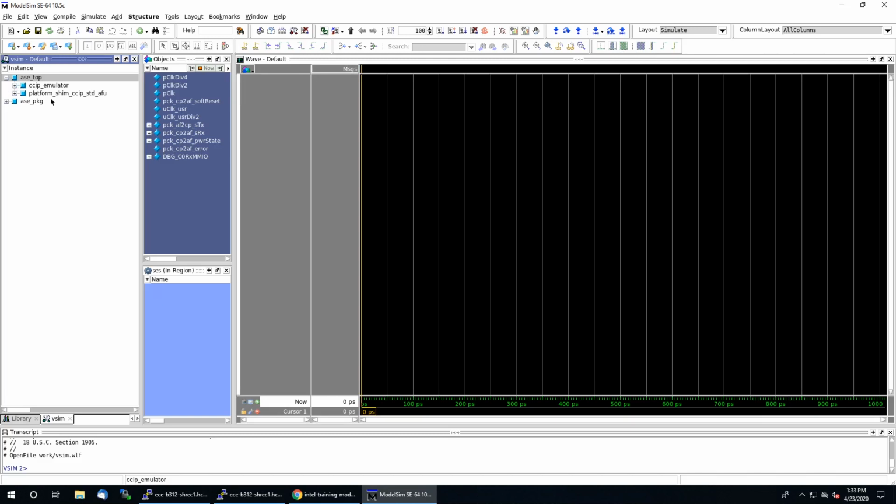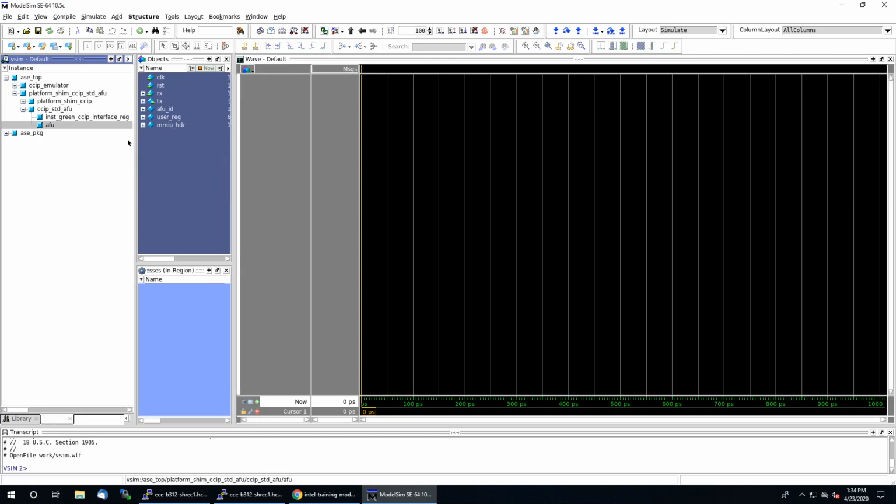All right, so over here, you'll see ase_top. That is basically the top level of the design hierarchy. Some of this is stuff we don't really care about. So if you go into this platform, shim, CCIP, standard AFU, expand that, there's some various other things, but you will see this CCIP standard AFU. And if you've read through the code or watched my earlier videos, that is really the top level entity for the AFU that we are designing. So if we expand that, we see the two other things that were instantiated within that module. The most important one is the AFU. So that is the one that I went over in great detail in the earlier video.